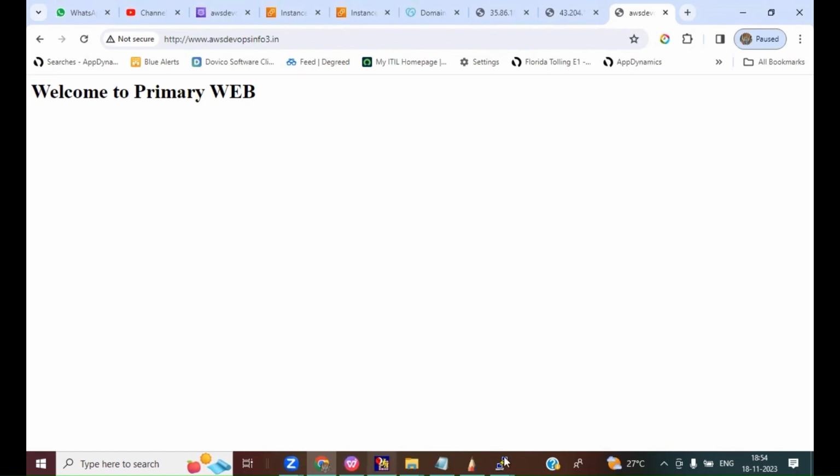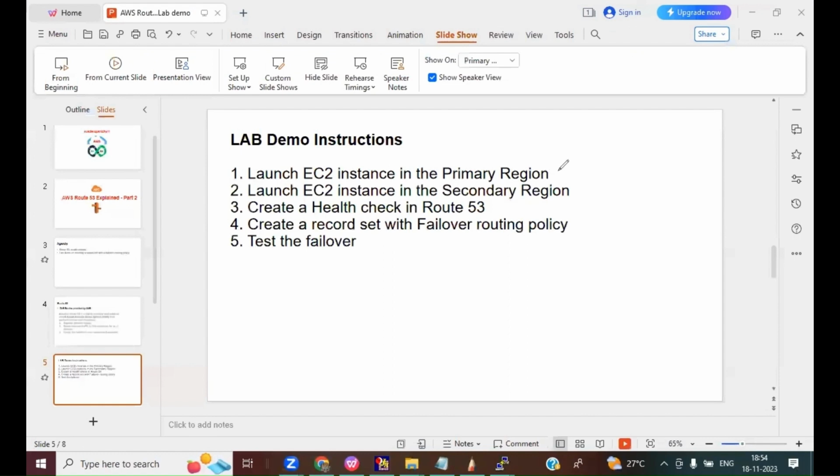So now if I go back to my slide, we have done all this, right? We have launched an instance in the primary, we have launched an instance in the secondary, we have also created a health check in Route 53. It is taking the index.html for a success response. And we have also created two record sets with the failover routing policy, right? So one record set is for the primary. We created one record set for the primary web server. Then we created one more record set for the secondary web server.